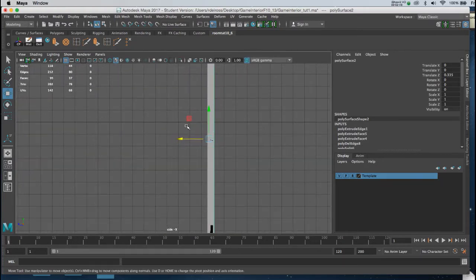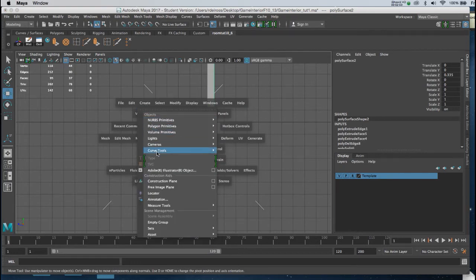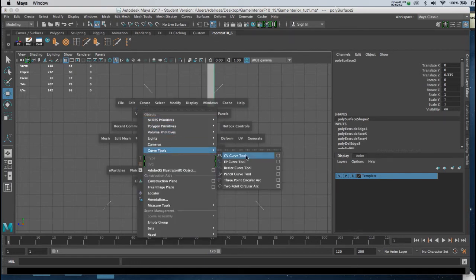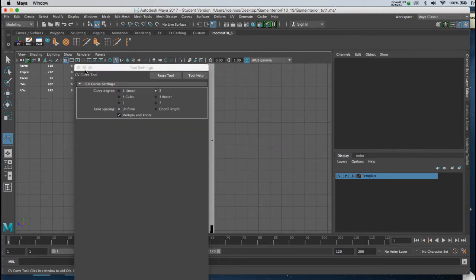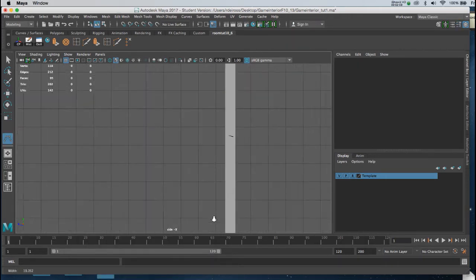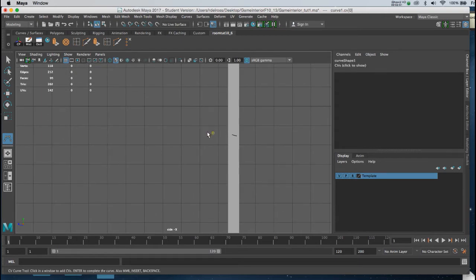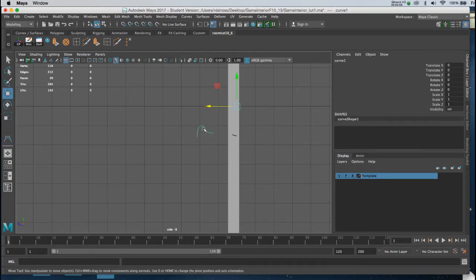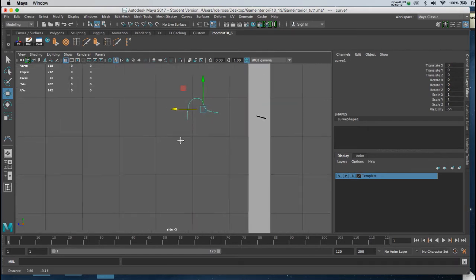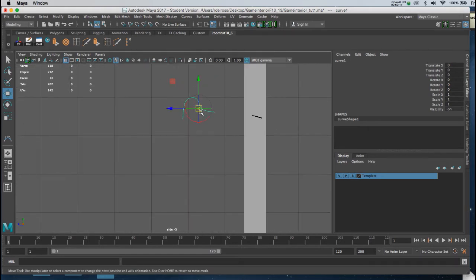So I'm going to my side view, and I'm going to go to Create CV Curve Tool. And I'll keep it set for 2. And I'll just introduce something that will be my doorknob with this curve. If you recall, we needed to move our pivot, so I'm holding D, and I'll move that down to the bottom of that curve.